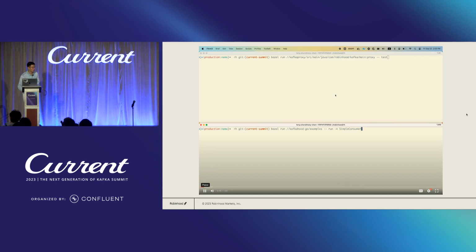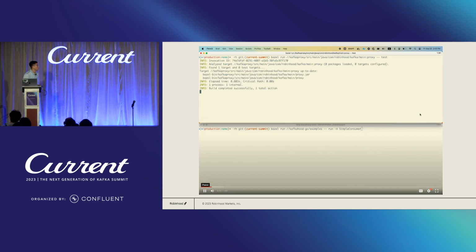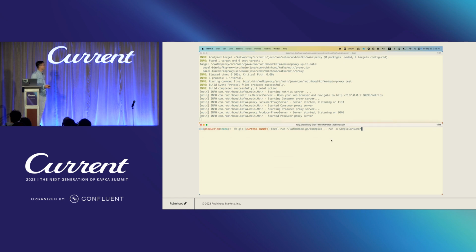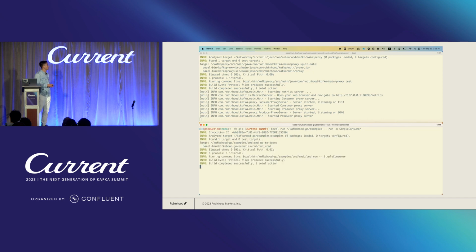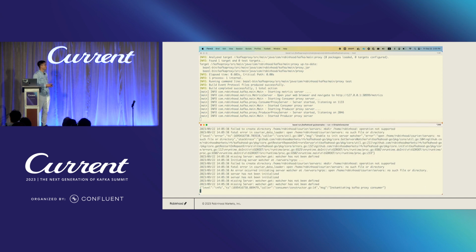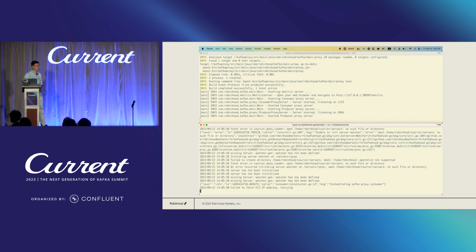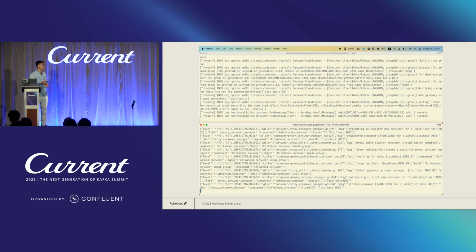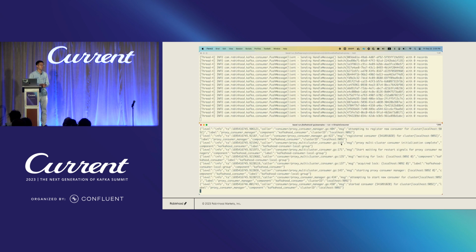Okay. Over here in the top panel, I'm printing out logs from the sidecar Kafkaproxy container. And then in the bottom panel, I'm going to start off the application container, and it's printing out the logs from the application container. So once the application container comes up, it's going to send that registered consumer gRPC request to the sidecar container and immediately send that start consuming request.